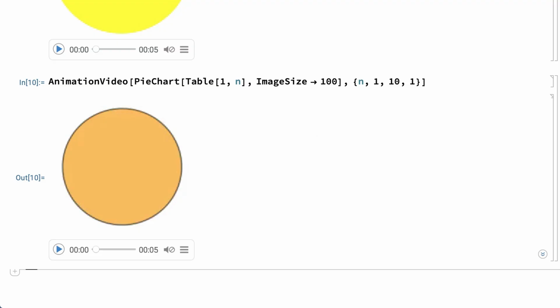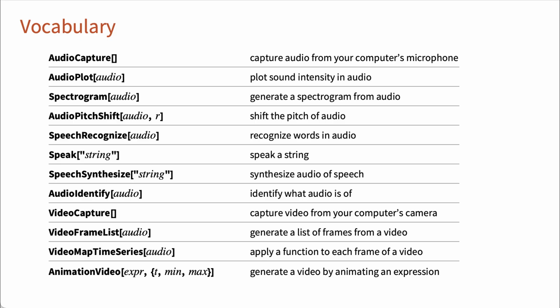That's the end of the examples for this section. To summarize, here is the programming vocabulary for this section. The examples included using the audio capture function to capture audio from a microphone connected to the computer, functions for plotting and transforming audio, functions for recognizing and identifying audio, and functions for synthesizing audio. For video, there's the video capture function for capturing video from a camera connected to the computer, and there are several functions for working with video.